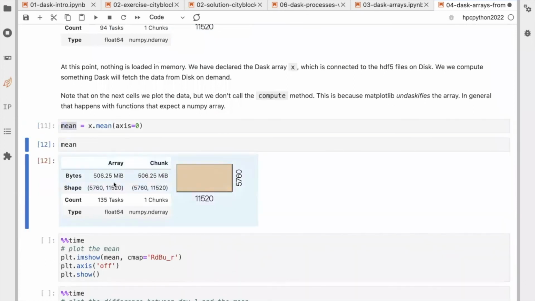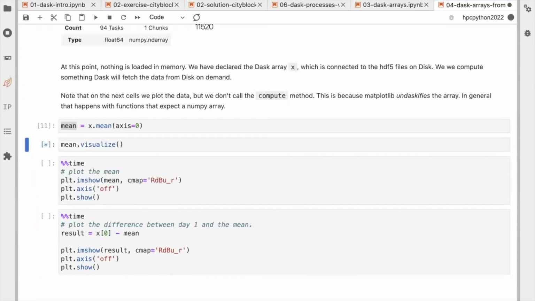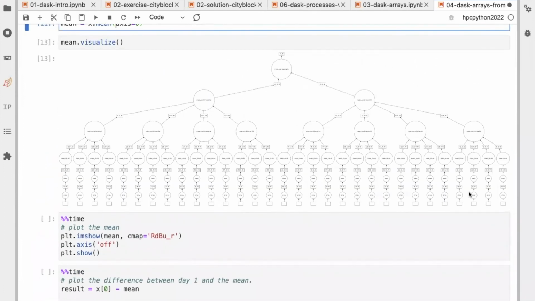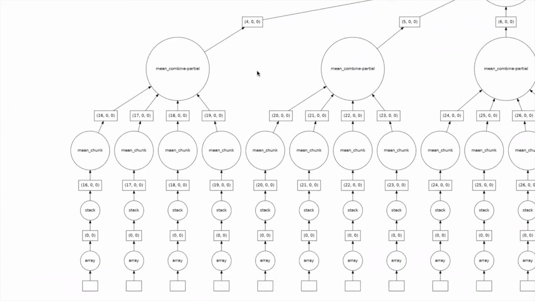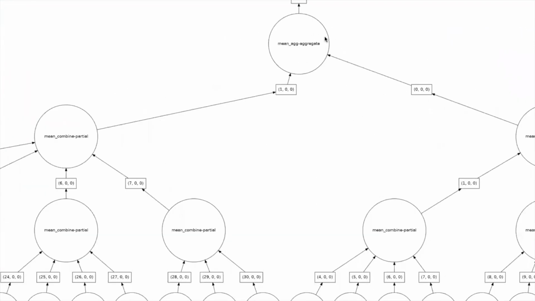Now this one was fast. It is just a Dask array. There is nothing computed, and we can visualize if we want. So it's something like this. So these are the chunks. This one should be, I guess, 31, and they are combining different operations. So they are a stack. I guess they put together, get the mean of a chunk, and then mean combine and mean combine partial. And this one should be, yeah, aggregate.